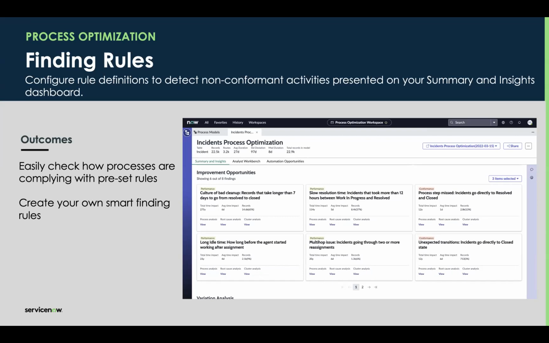You know your process, you know some of the efficiencies that you think are inside of them. You can use finding cards to kind of grease the skids and help you find opportunities to improve more quickly, or prove out that those opportunities to improve exist. And then these finding rules are also useful when you want to highlight specific non-conformant activities. So if you start looking at some of the ones on the screen here, things like records that take longer than 7 days to go from resolved to closed, or multi-hop issues, or things that are going directly to resolved and closed. Those are process issues that we should be addressing, or non-conformant things that we should be calling out.